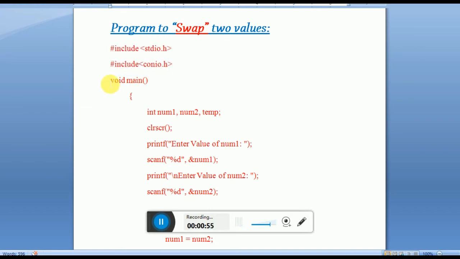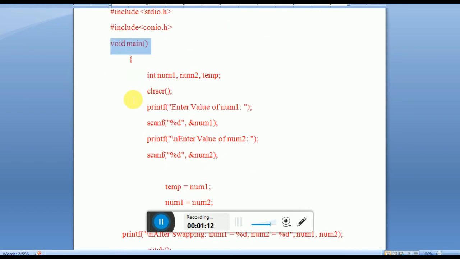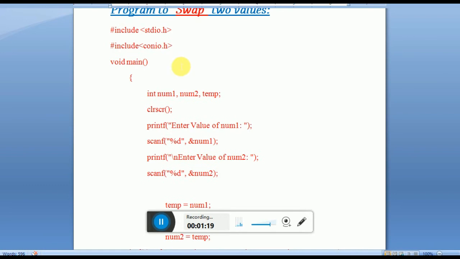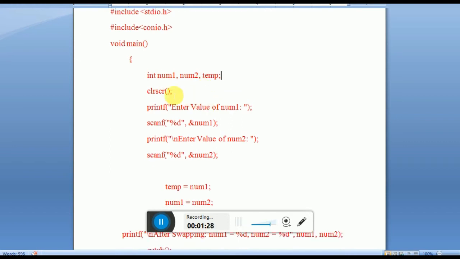Now after declaring the header files, comes the main function. Main is the entry point of any C program. When a C program is executed, the execution goes directly to the main function. Now the opening parenthesis starts from here. In the algorithm and flowchart, you have seen we have declared two variables, num1 and num2, and this temp as a temporary variable.